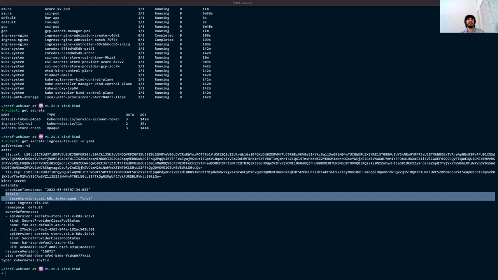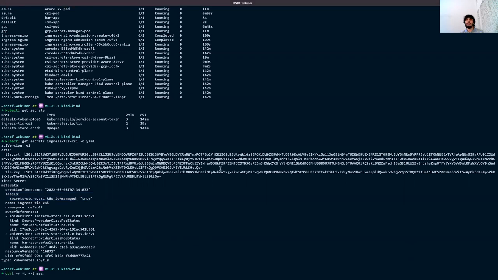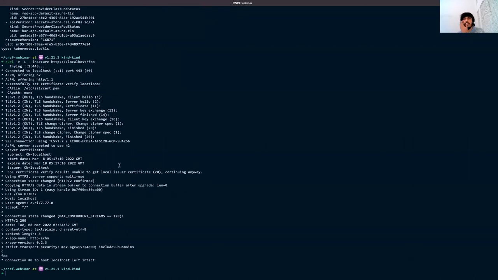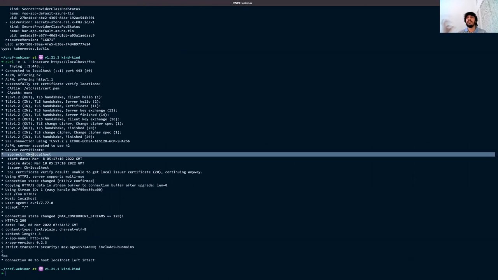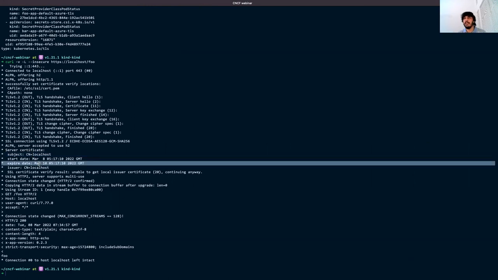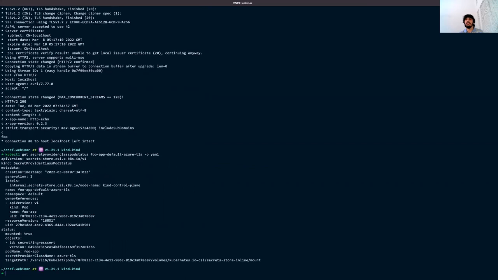The first thing we're going to try is to curl the endpoint to see which certificate is being used. Here we can see it's using the certificate that we uploaded to Azure Key Vault that was mounted into the pod by the CSI driver. The expiry date is March 10th, which is what we looked at in the certificate. We also talked about the secret provider class pod status before in the presentation. Let's quickly look at it here to see what version of the certificate is currently in the pod. Here we can see that the secret Ingress cert is in the pod, and the version that it's currently running starts with 6498.